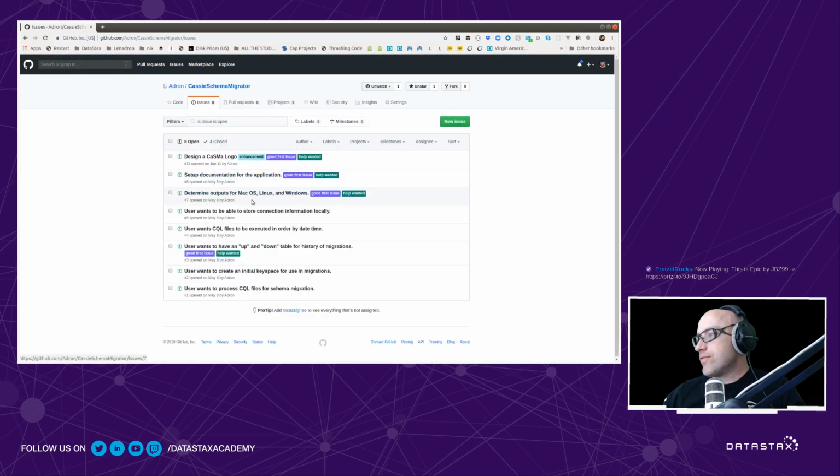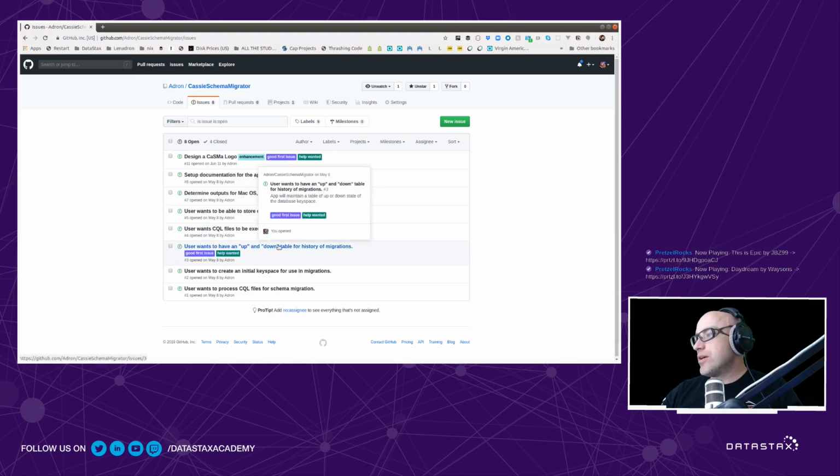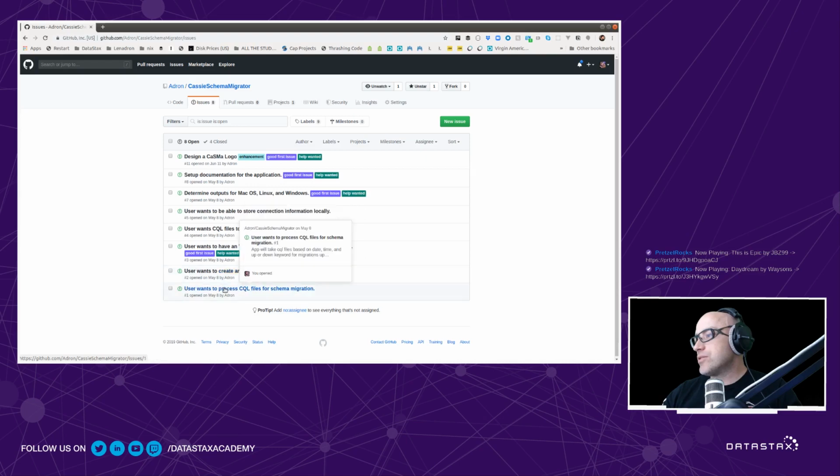Set documentation up for the application, determine outputs for macOS, Linux, done that. User wants to be able to store connection information locally. Have I done that? I don't know. We'll look at that when we put together the CLI. Right now we're in the testing and development phase. CQL files be executed in order by date and time. User wants to have up and down table history of migrations. User wants to create an initial keyspace for use in migrations. User wants process. Okay. So it looks like all that's in order. We were in the middle of doing a lot of that.